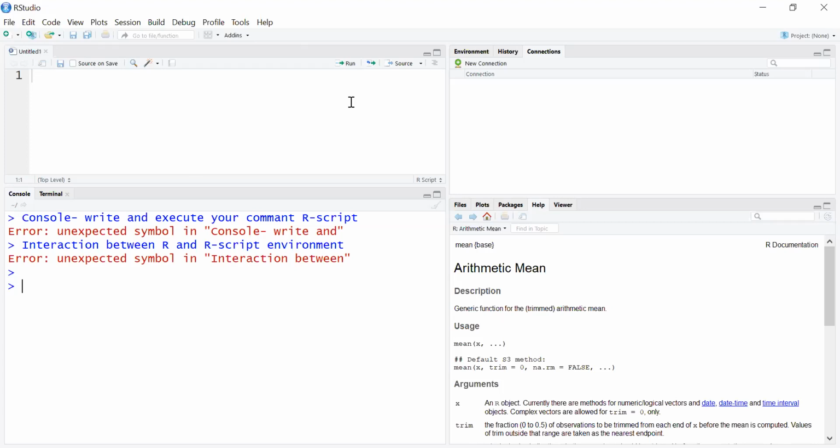From the next video onwards, we'll be writing commands in the console as well as in the R script. So this is all about the components of the RStudio environment. In the next video, I'll discuss how we write basic commands using the console and R script.